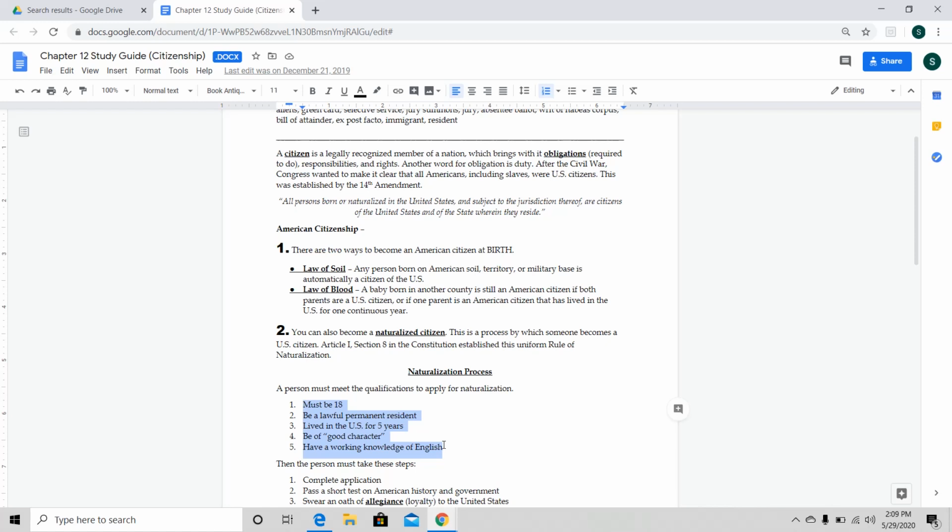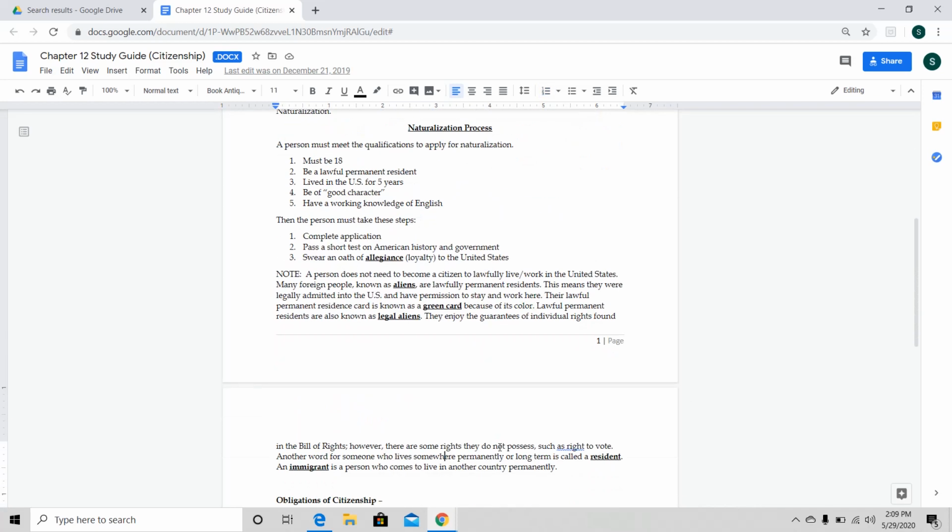Now, once you can check off all those boxes, then you go down to the steps that you have to do. Your first step is that you're going to complete the application. You have a civics test, or people like to say an American history or government test, where you have to actually pass it. And then, of course, you swear your oath of allegiance to the United States of America.